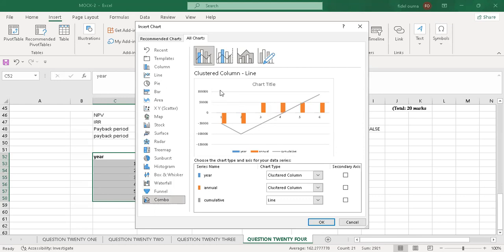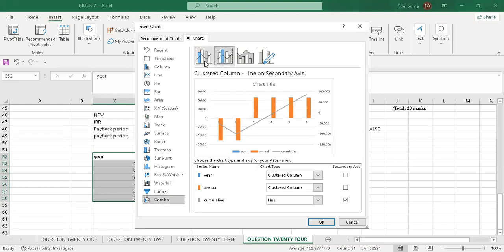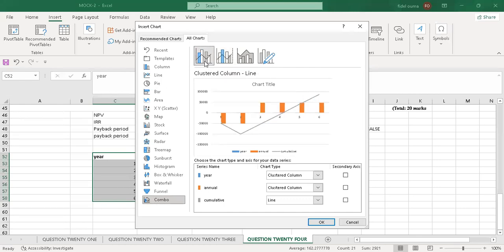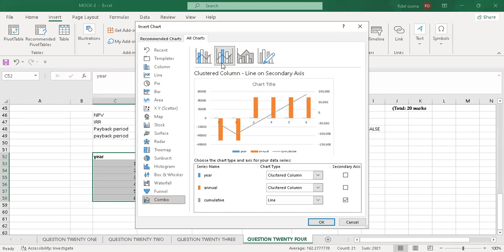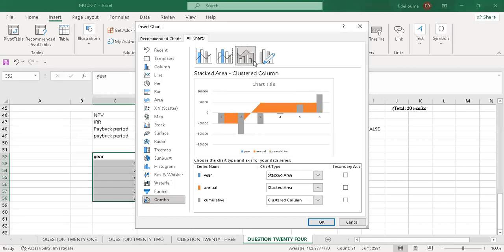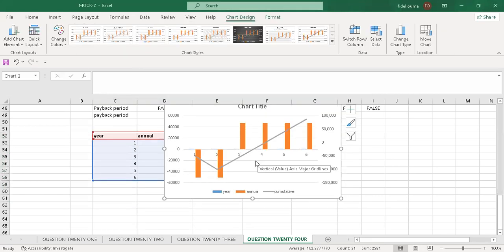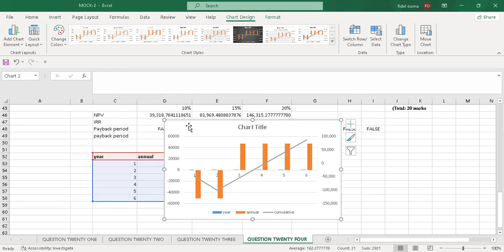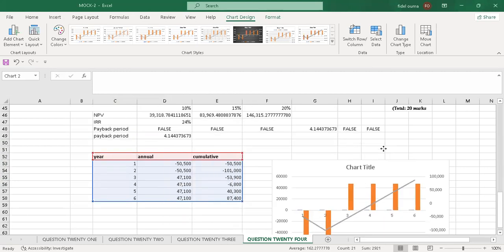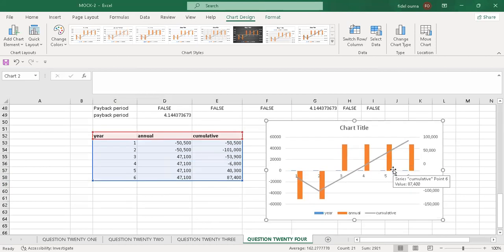Then there's clustered column. I can choose from any. I can choose this, I can choose this, but let me choose this. I can as well choose this, but let me go with this second one. Then I just say okay. When you say okay, the combo chart will appear. So I'll just drag it here so that you can see it clearly.